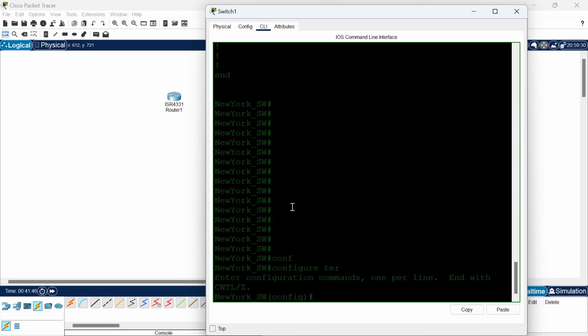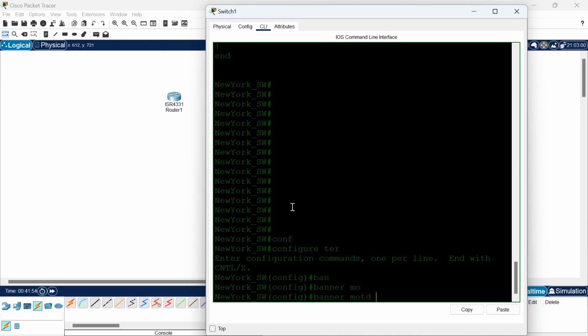Let's go back to the global config mode. We can also configure a banner message of the day such that when someone is logging in, they are presented with the message, just to kind of scare them. Not to really scare them, but to tell them what device they're trying to log into, and maybe if they should take note in case they're not authorized to log in. So that is the banner message of the day, or banner MOTD.